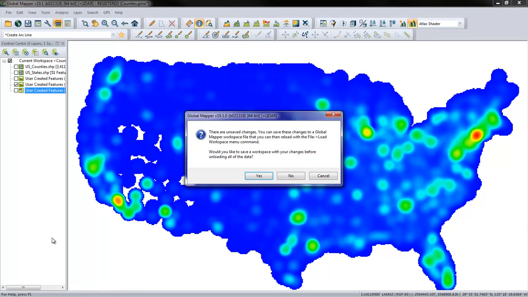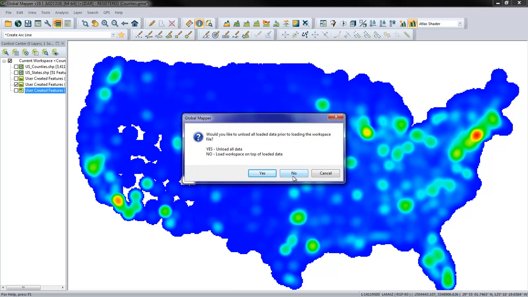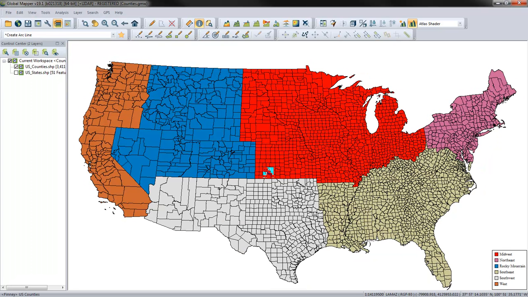It will first ask me if I want to save the current workspace, and I don't. I don't want to override what I previously saved, so I'm going to click no. And then it's asking me if I want to unload all the data before it loads the new workspace, and I want to. I say yes. So basically that's a way of refreshing your current display to the last time you saved the workspace, which is obviously about 10 minutes ago for us.